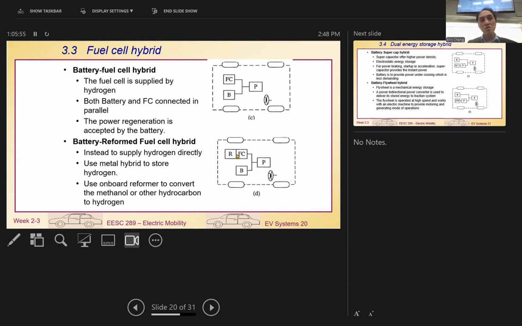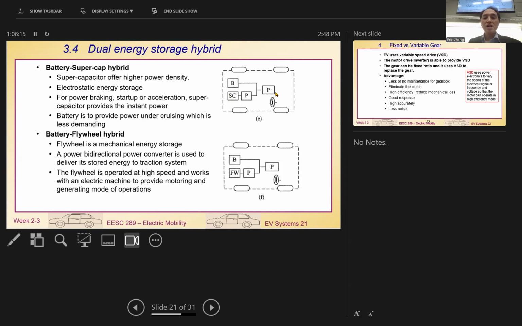Reforming is mainly looking into this kind of cracking. We need to crack methane or other kinds of hydrocarbon into hydrogen. So that means you need to use a reformer to crack them into hydrogen. Hydrogen will go to the fuel cell. Because with the fuel cell, we still need a battery in here. And then supercapacitor, one of the important developments, so we usually put the supercapacitor and battery together as two parallel components going to the motor drive. And flywheel is also part of the development because you do need to use a generator and motor to drive the flywheel.